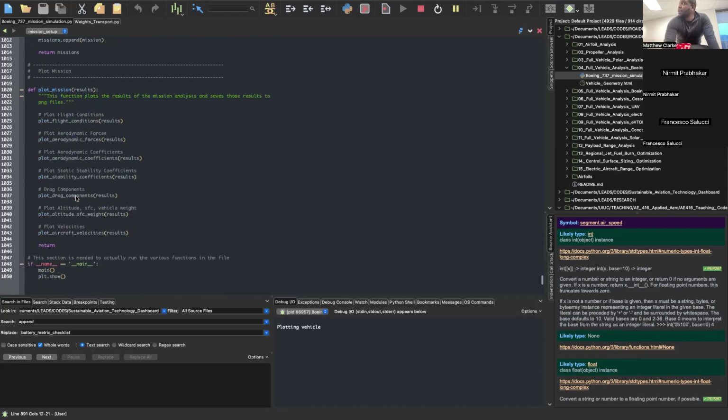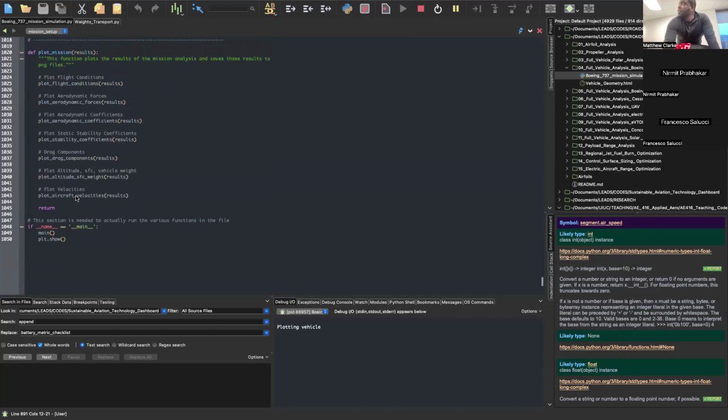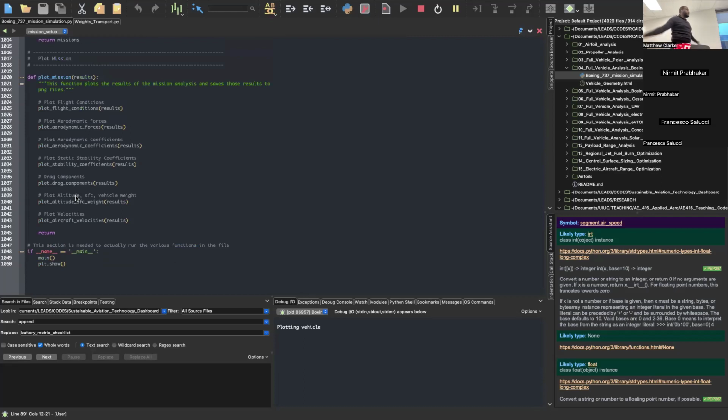And then the last thing here is plotting. You don't have to touch plotting. There are several different types of plots. There are plots that are unique for electrical stuff, like a plot electrical components function that plots the motors and the batteries and stuff. You can explore the types of plots in there.